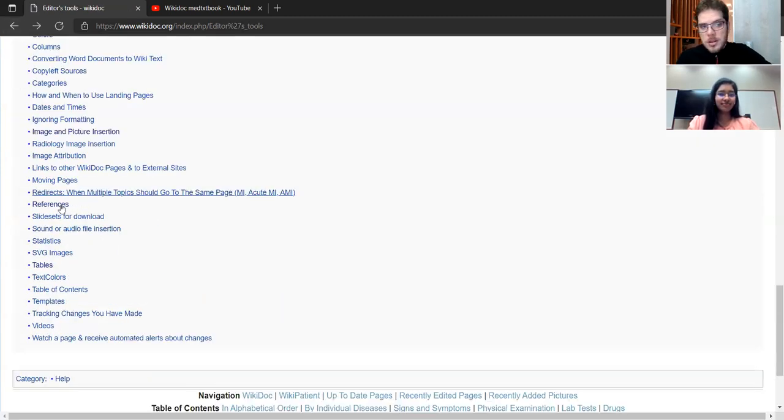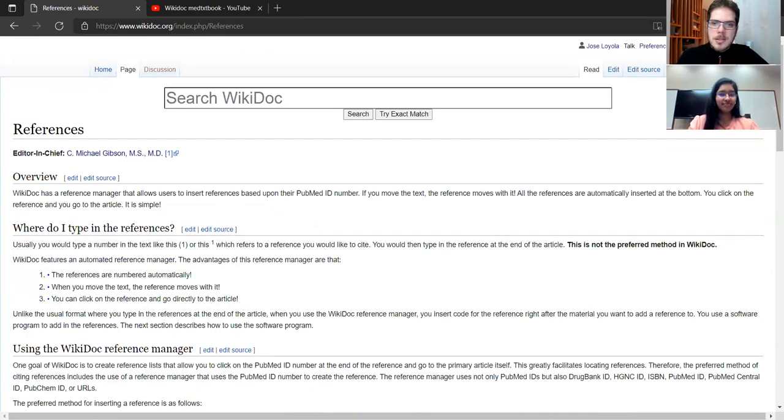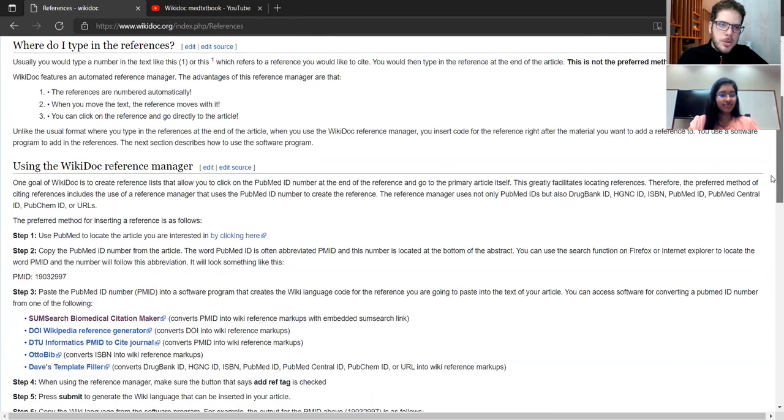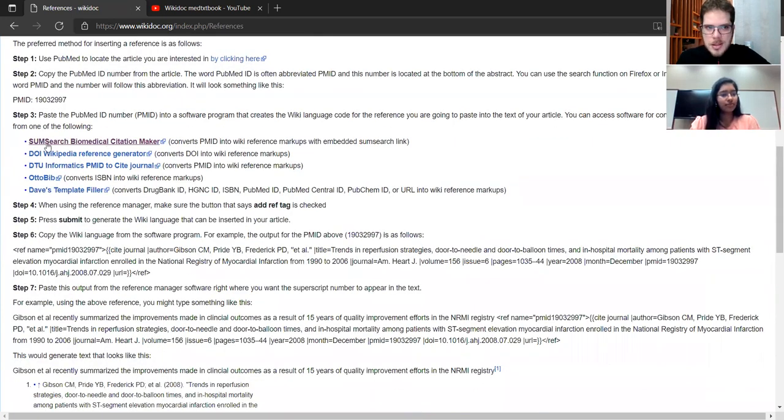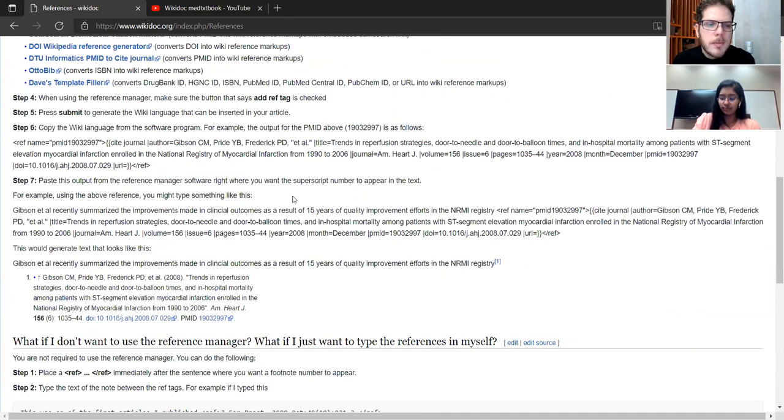So for another example, another important thing: references, how to add references. We also have a tutorial on how to do it. Usually we use the first one, okay? The Sum Search Biomedical Citation Maker. The other ones we use generally when the first one fails. Or, for example, when we want to reference some books, we use AutoBib. But for the most part, you will be using only the first one.